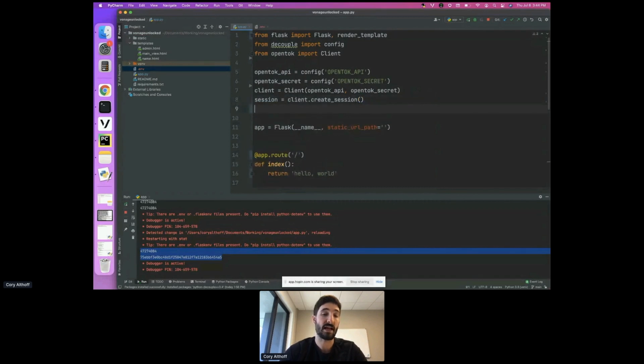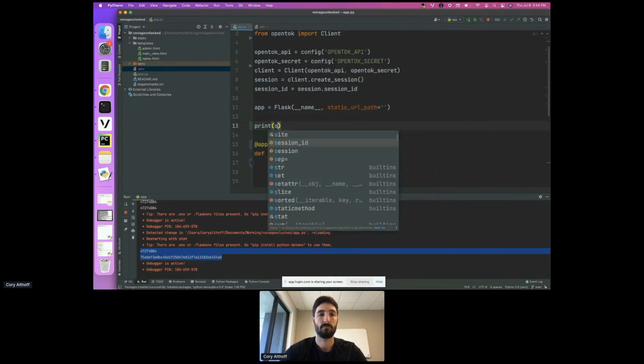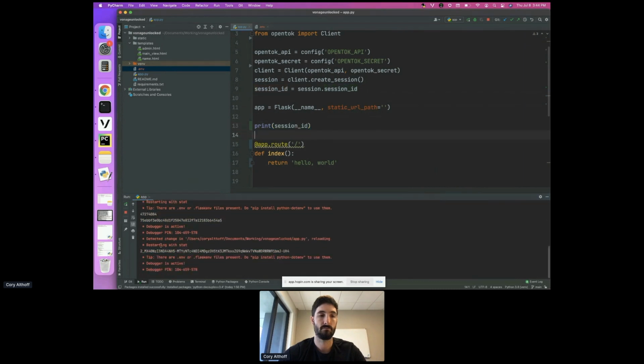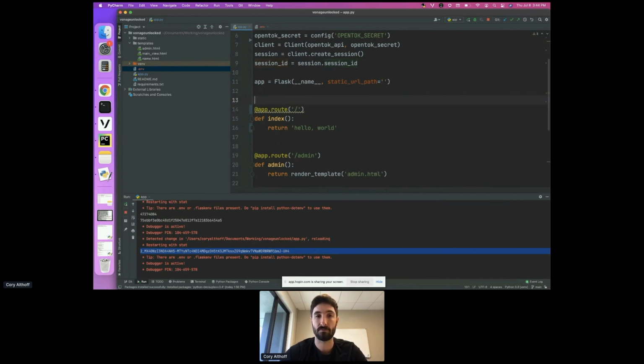So we're going to create a session, and then we need the session ID to reference that session, because every session has a session ID. Okay, as you can see right there, we created a session ID successfully. We can now use that session ID to connect to a Vonage Video API session where video is being pushed to.